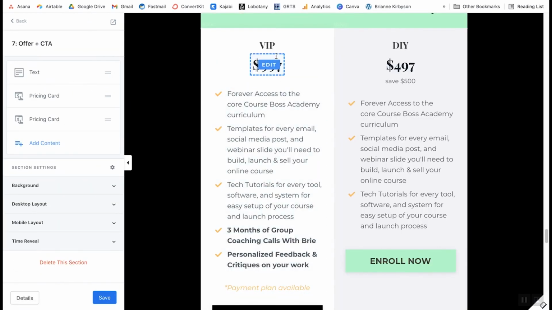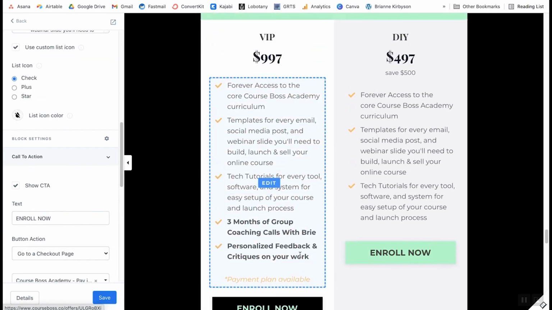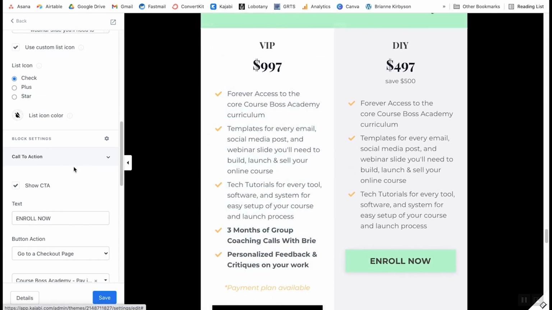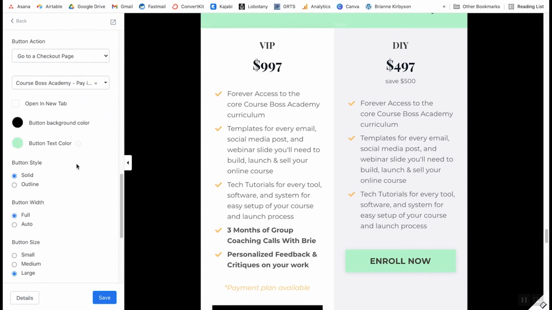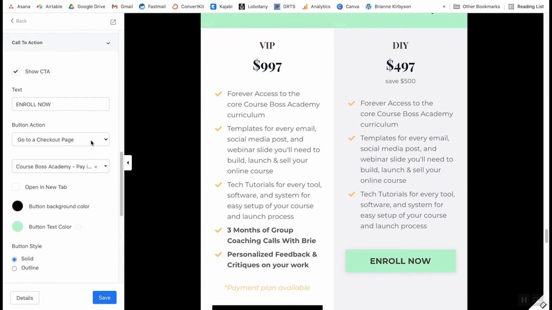One thing when creating this, you do want to make sure that you click on the CTA button and make sure that your button is going to the checkout page that you want. You don't want this going to the default Kajabi page.